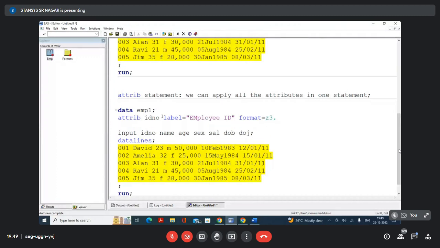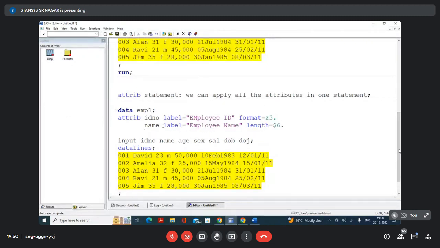Now go to the next line. Second variable. What is the second variable that we have? Name. For name, we want to apply label and length. Since I applied label here, to make it uniform, here also I'm first applying the label, but you can write in any order. Label is equal to, I want to have it as employee name. Now space, now length is equal to, since it's a character variable, how much length I told you? $6. Now the second variable is over.